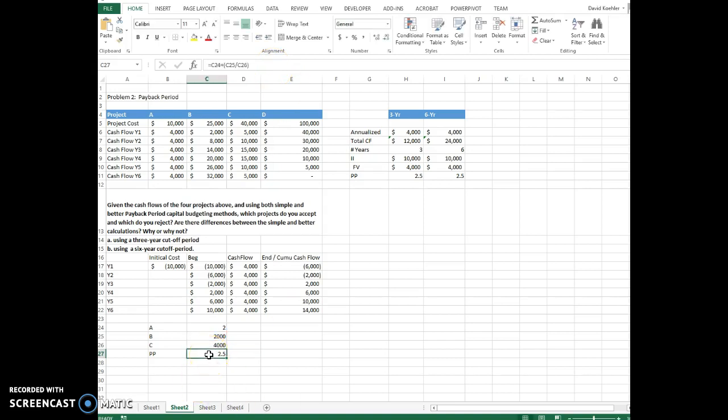And in this instance, you're going to see that the payback period is 2.5 years. So for our 3-year, we're looking at 2.5 years. For our 3-year or 6-year, it doesn't really matter. When we use this particular method, it doesn't matter whether we're using a 3-year or a 6-year cutoff period, because it's the same payback period, right?